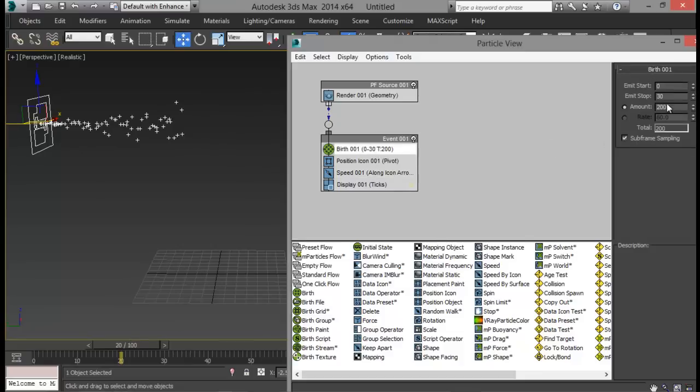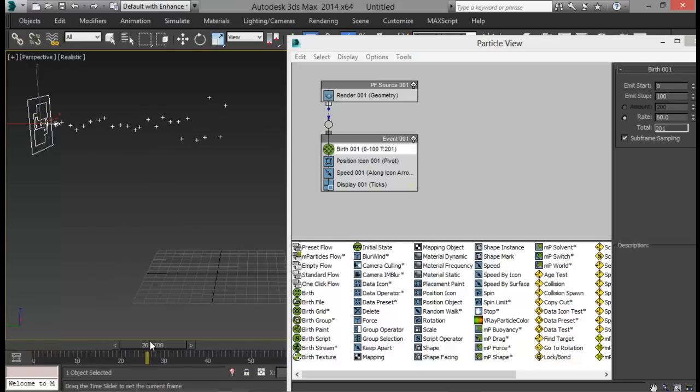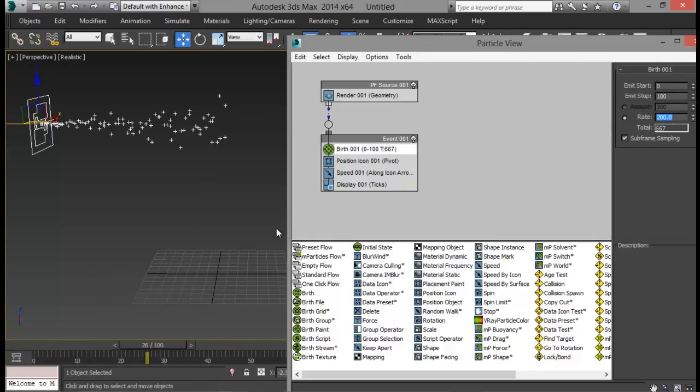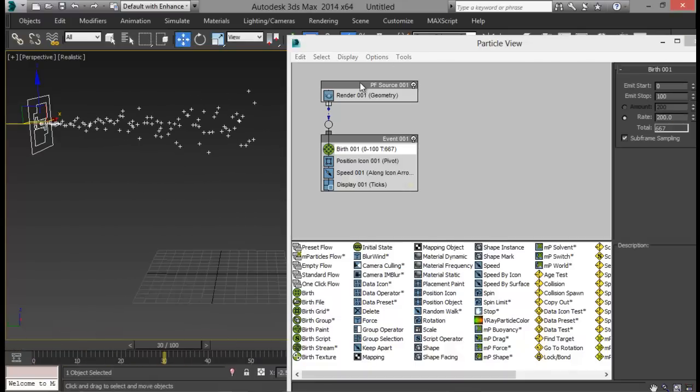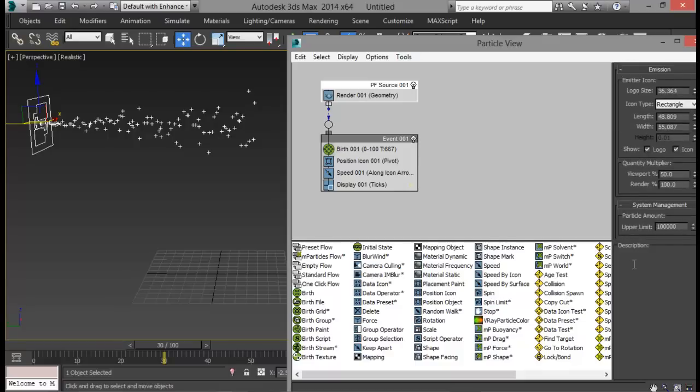And I'm gonna go to birth and set my emit stop to 100, and I want to emit particles at a certain rate, and I'll set my rate to 200. Okay, that's good. And let me go to the PF source, go up here and set my viewport percent to 100%.